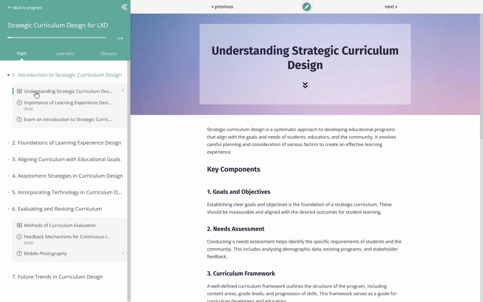Notice that since this is a collection and not a path, there is no suggested order for the courses. There is no suggested upcoming course, like there was in the path. Collections are flexible course libraries, so that means that learners can go into any course that they want to, in whatever order. So they can finish this course and then just go back to the program and pick up another course. And that's it.